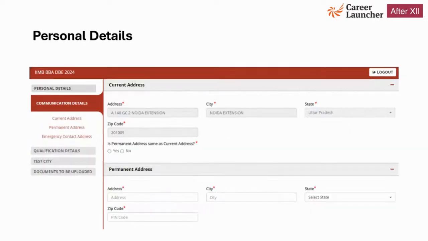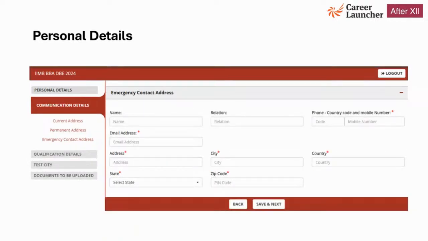and you move to the next step, which is your communication details, your address, which is about your current address, permanent address, and emergency contact address. Now your current address comes pre-filled from your registration part of the form. Now if your permanent address is same, click on yes. If your permanent address is different, click on no and continue submitting the details. If you select yes, then it becomes autofill, and then you move to the last part of the communication details, which is about your emergency contact address.